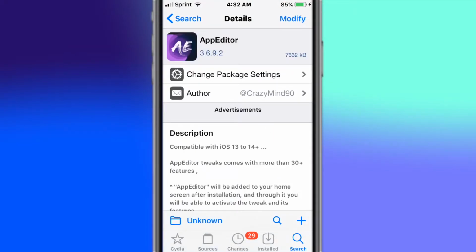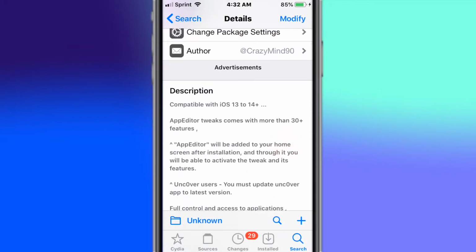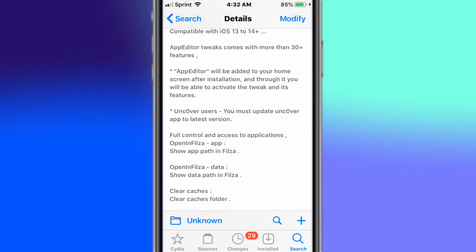And probably my favorite tweak on the list is called App Editor. It works with iOS 13 to iOS 14 and above. So it has more than 30 features, guys. It has a bunch of tweaks in one, which I really love.